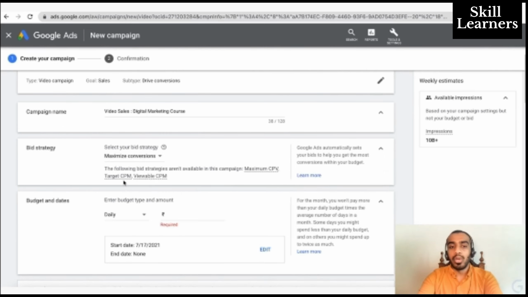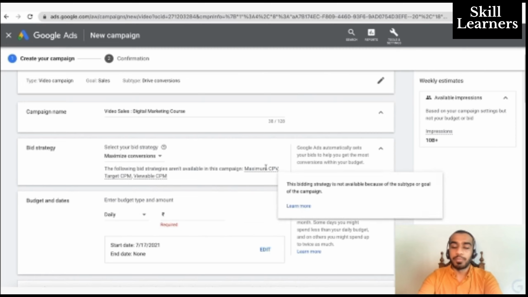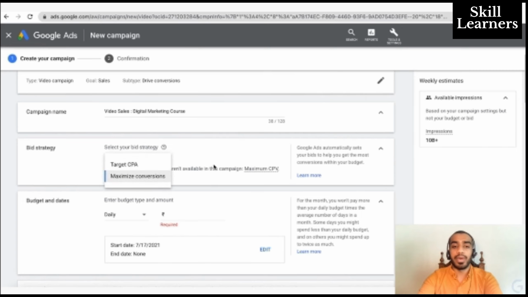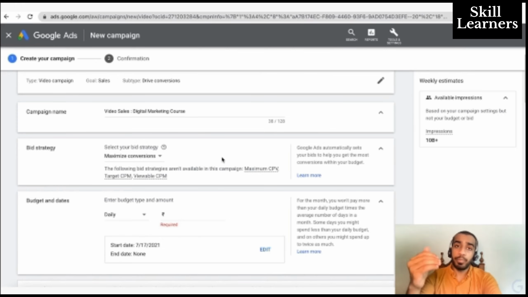If you want to get more people to view your ad, you could probably have a target CPM or a maximum cost per view. But for these, you would have to enter a cost per view or a cost per mille, that is a 1,000 impression number. Here, since it's sales, I have a maximize conversions option where I want to maximize my conversions. Say the conversion event is purchase, I want to maximize that. Say my conversion event is lead, I want to maximize that. So I'm not putting a cap on it.